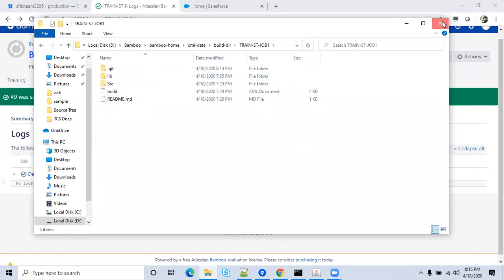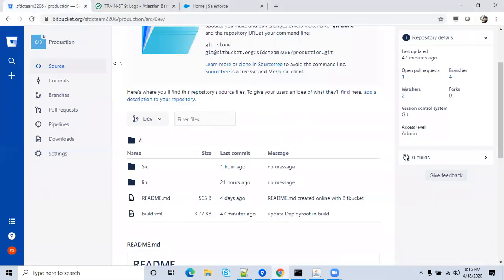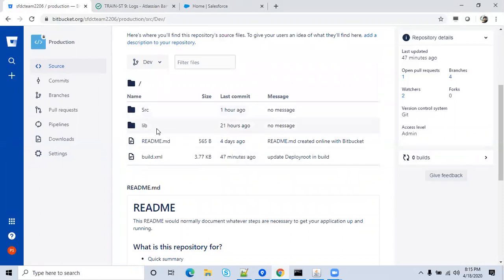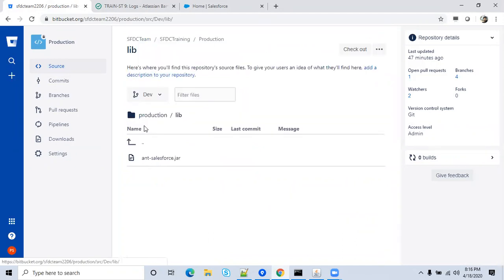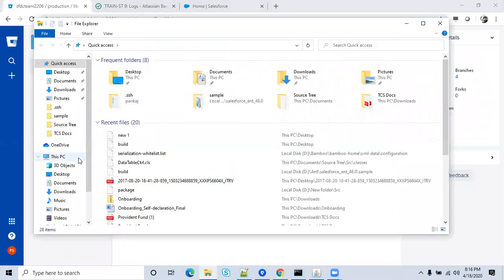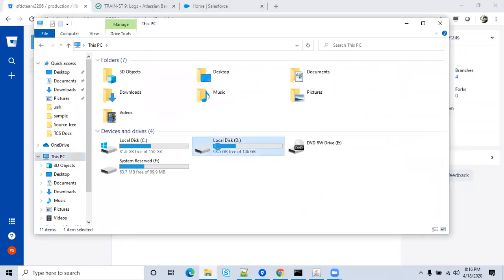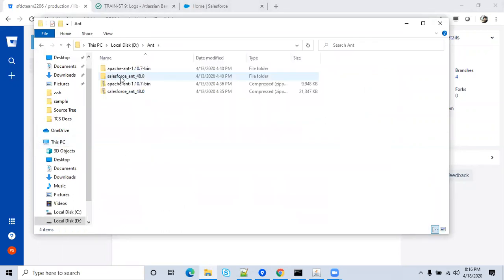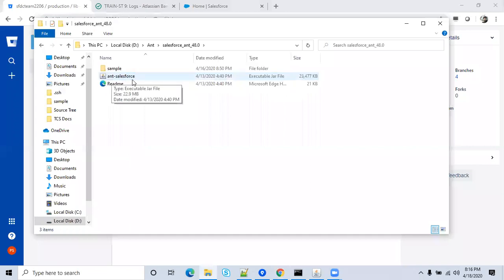Whenever I commit, all the files I want would be in SRC. Except SRC, what do I need to commit so that I can establish the connection with Bamboo and Ant? I need to create one more folder in my repository, lib. Over here, I need to copy paste this jar file, that is the ant-salesforce.jar file. From where can we fetch this file? It's in our repository where we installed Ant. Once we click on that, this is the ant-salesforce.jar file.